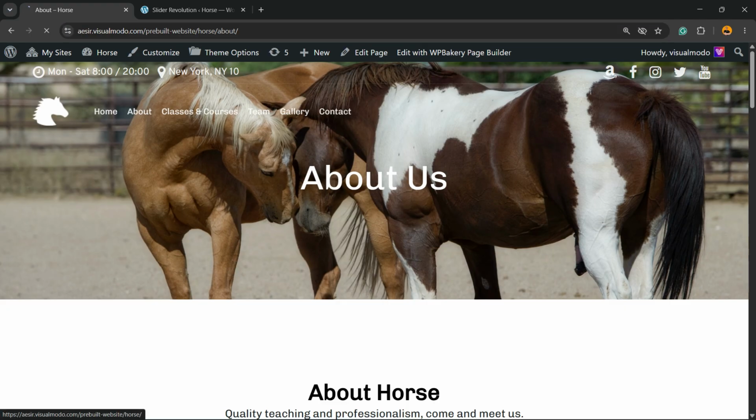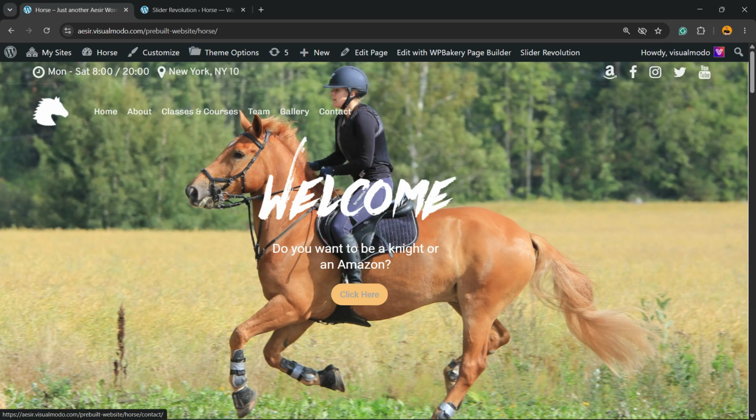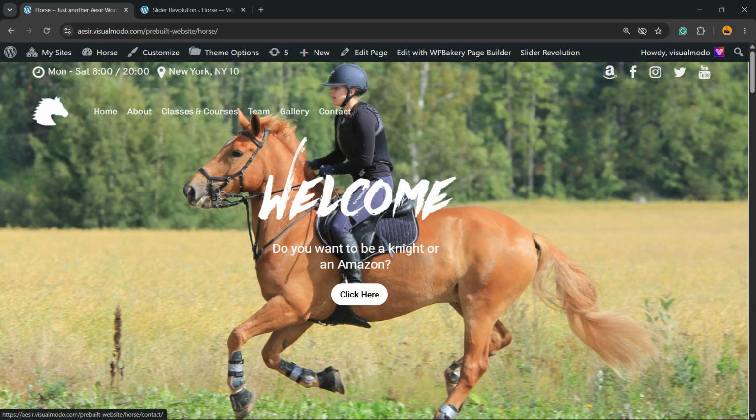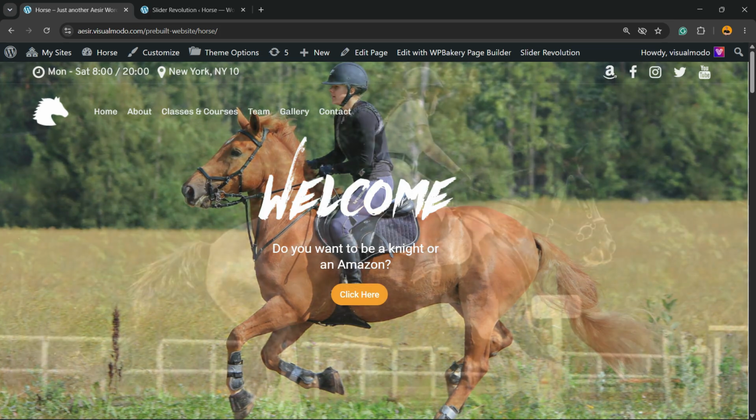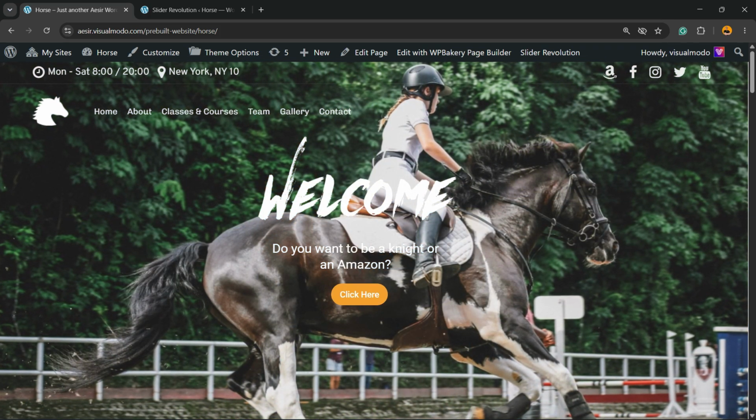Now let's see the final result. I have a button working right here as well. And after 9 seconds, I'm gonna be able to see the second slider loading with a button right here as well to another page. And that is it.